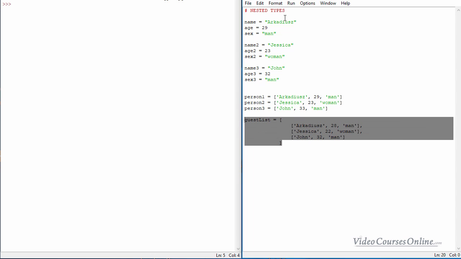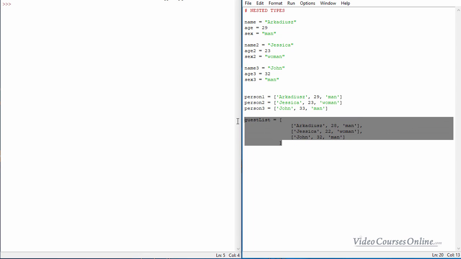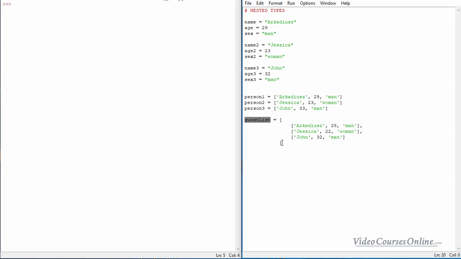This is very useful. Nested types are very, very important. They solve the problem of having data in one place, right? And then you can do whatever you want with the data. We'll talk about it later. Right now, we'll learn how to, for example, access things like that.